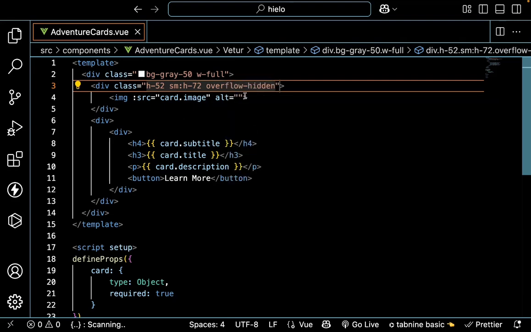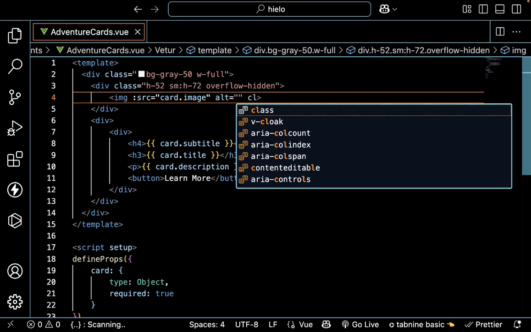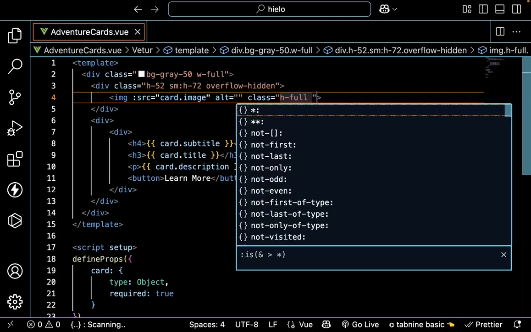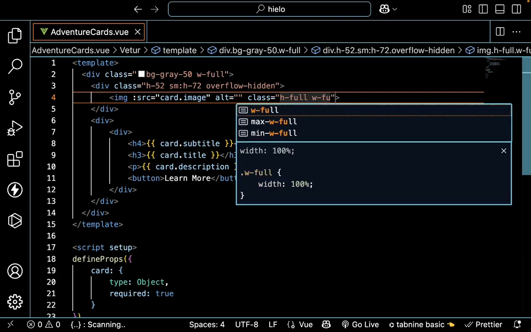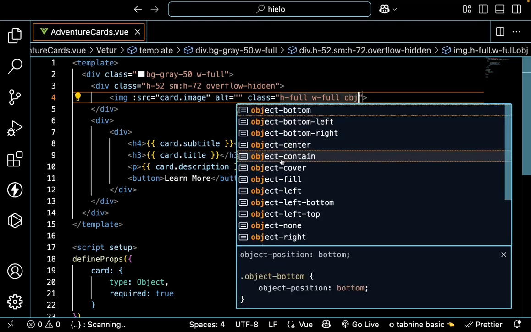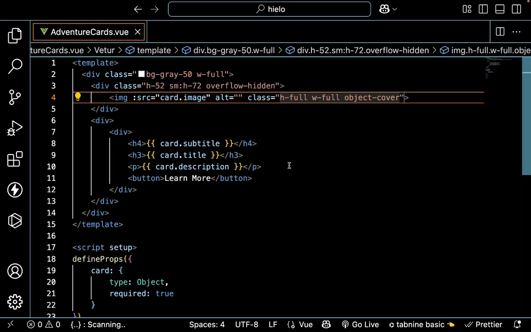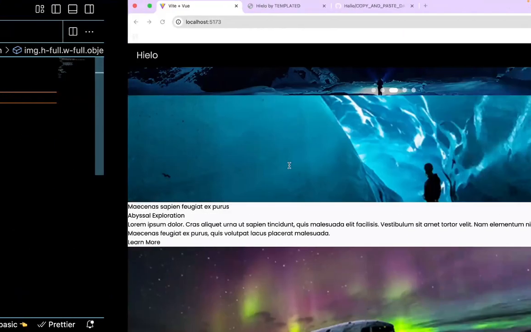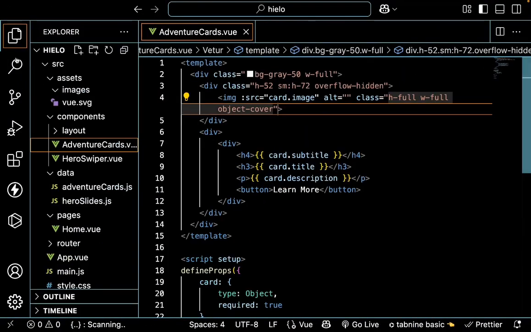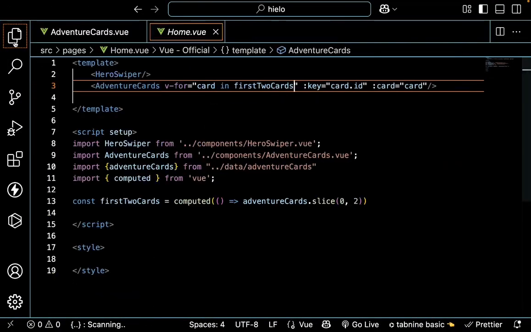For my image, I'd like to give it a class of H is full, W is full, object is cover. So you're not going to see it much. I forgot something. I'm supposed to give this a class, I feel.